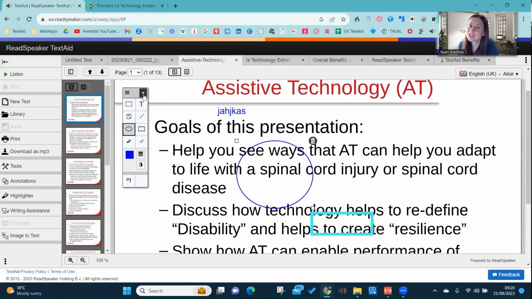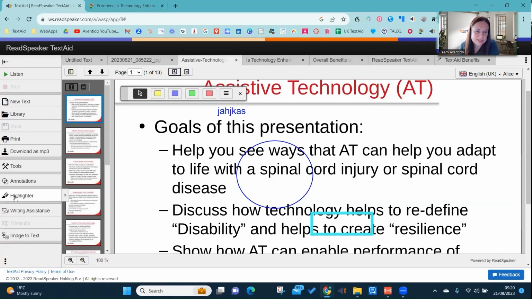So that's annotations and it automatically saves everything. So that's really useful at schools for doing worksheets. You can listen to the questions, fill it in, answer, but also making notes on long papers to help you understand. And then we have also the highlighter button.